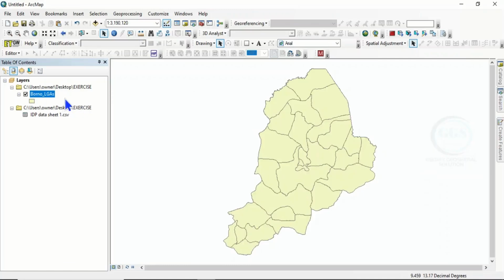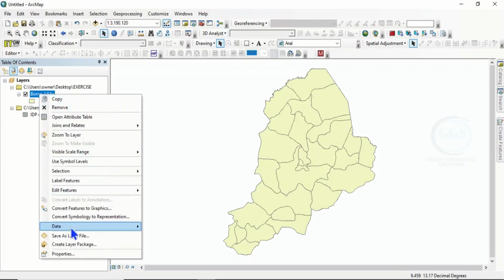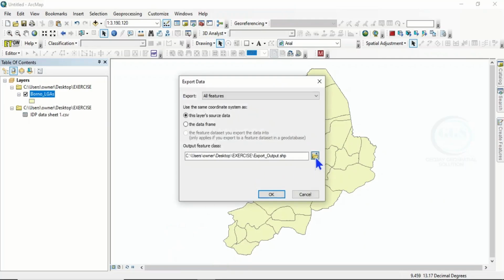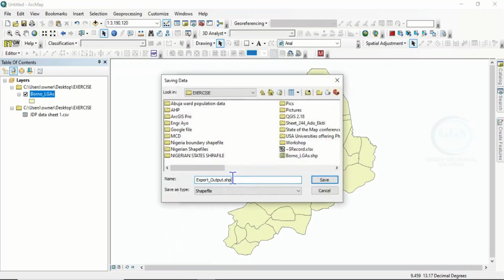Now to make it permanent, you have to export it and save it as a shapefile. To do that, right click, come to data and export. So specify it, let's call it IDPs data.